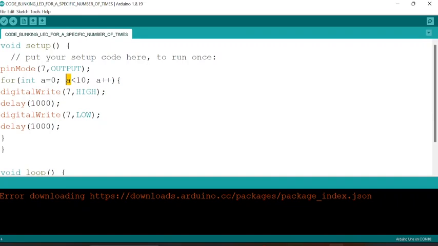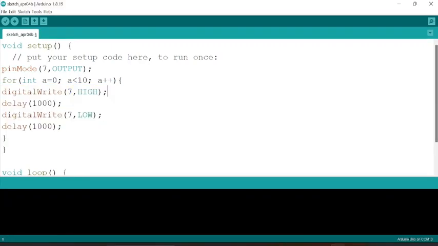It keeps performing the iterations until it reaches 9. 9 plus 1, which is 10. Is 10 less than 10? No. So it stops performing the operation. So it has performed the operation 10 times, from 0 to 9. So this is how you can utilize the for loop.